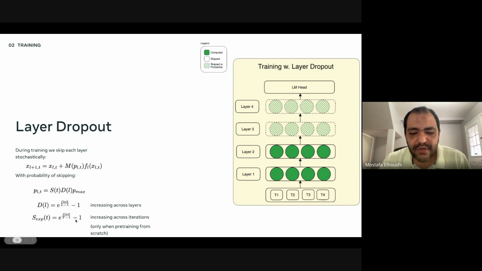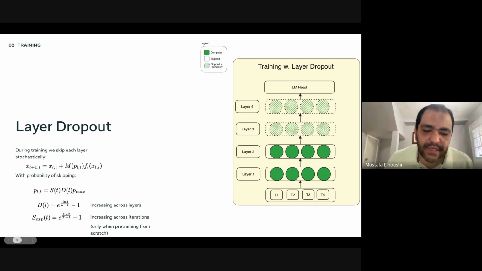We also explored having a curriculum such that the probability also scales across iterations. We found that useful when training from scratch, to increase the dropout rate during training. However, during fine-tuning, we found that it didn't help.